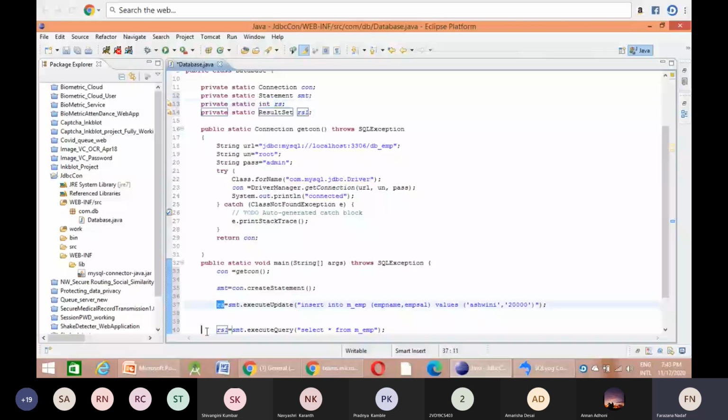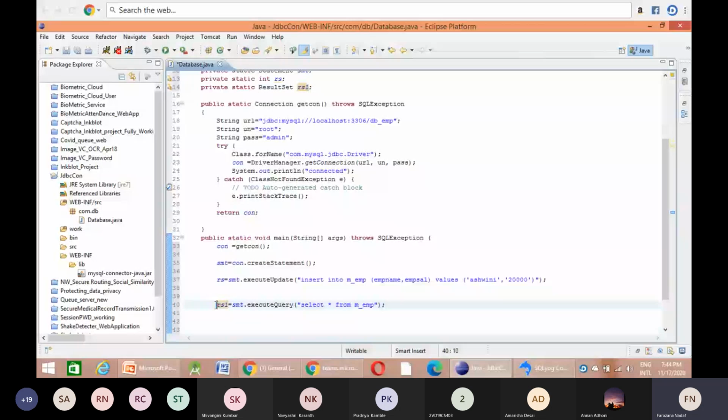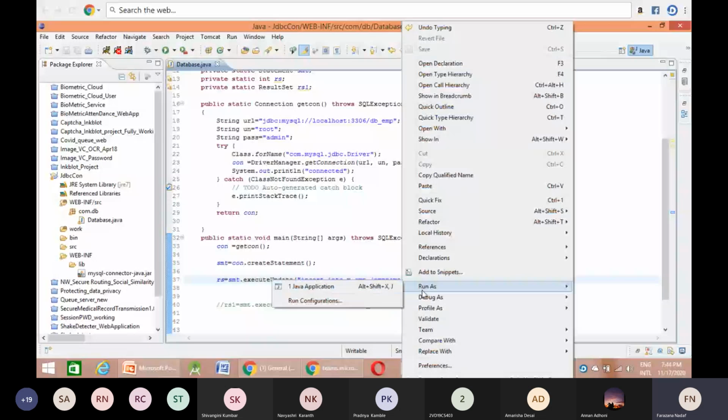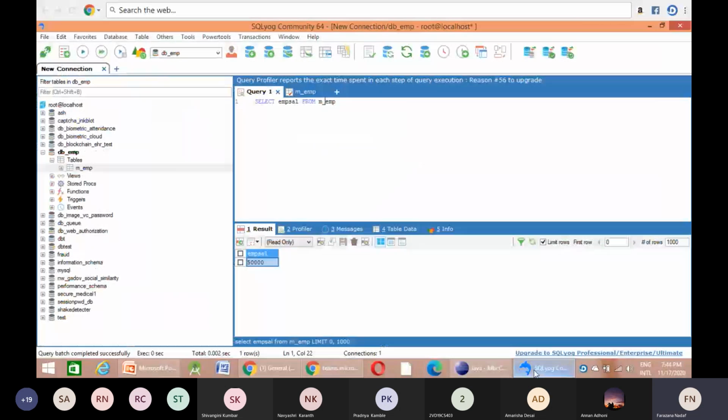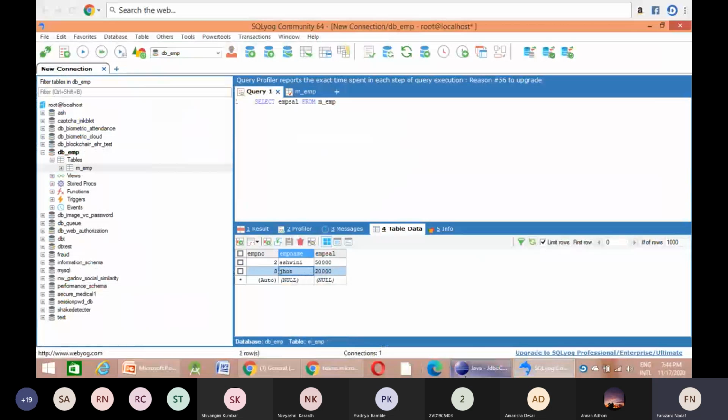So now once I get a result, first I'll just comment it so that I can identify whether my information is properly saved in the database or not. I just want to check. So instead of Ashwini, I'll just give John, something like this. Okay, so I'll run this application. You can see it is connected. If I go here and click refresh, it is inserted. That is 3 John 2000.